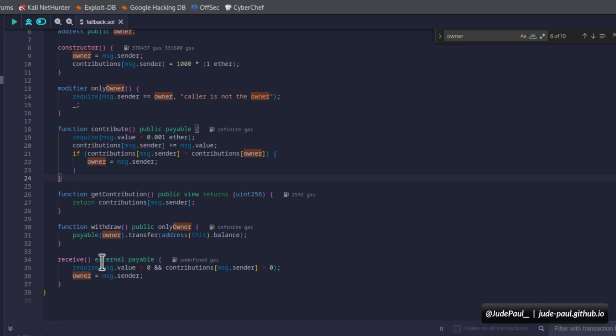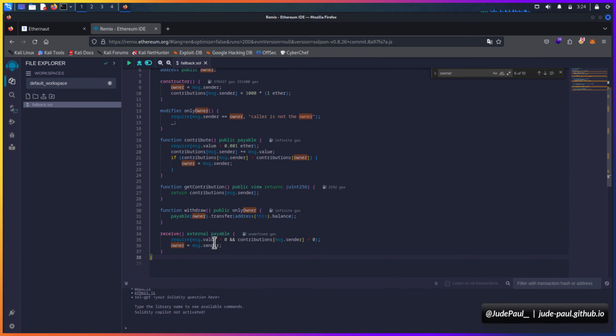And next thing is we have a receive function which requires msg.value greater than 0, and contributions also should be greater than 0, then we will be the owner. To solve this challenge, we have to contribute to this contract, and after contributing we have to send some ether to this contract. Then we will be the owner. After that, we could withdraw all the money. So we need to get the contract address.